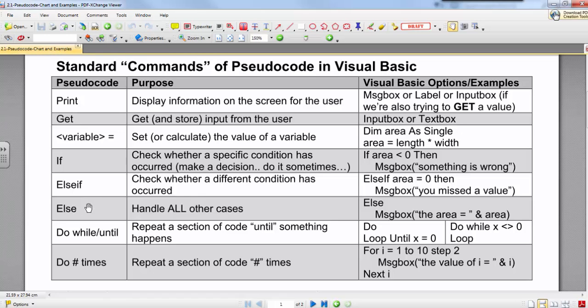If, else if, and else exist in Visual Basic already, and pretty much in every language. So as soon as you see that you're trying to make a decision, you'll know that it'll be an if statement, and you just have to know how to write the if statement. Essentially, you can look that up in the class notes.